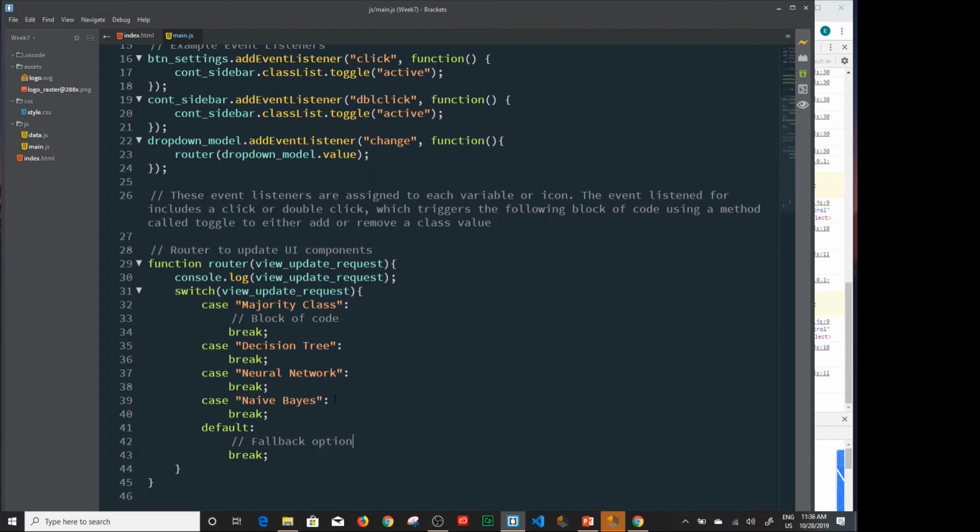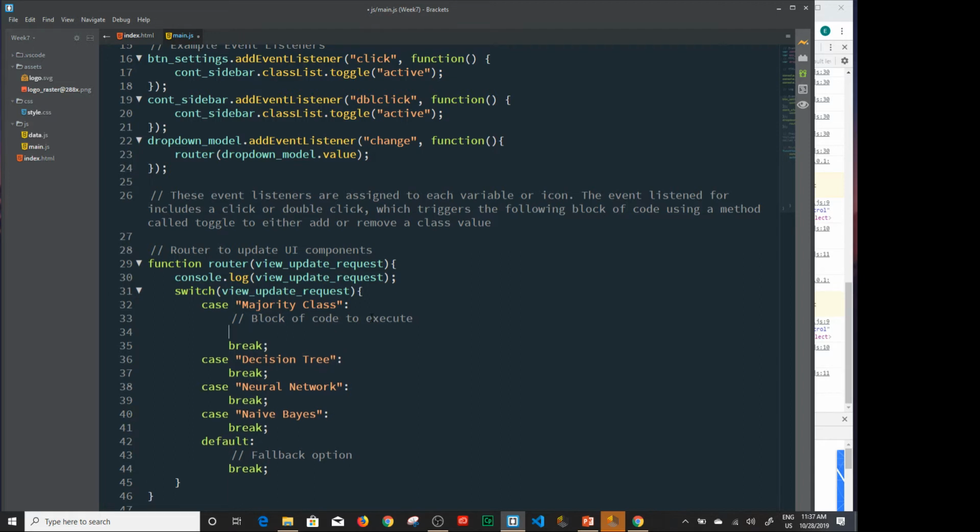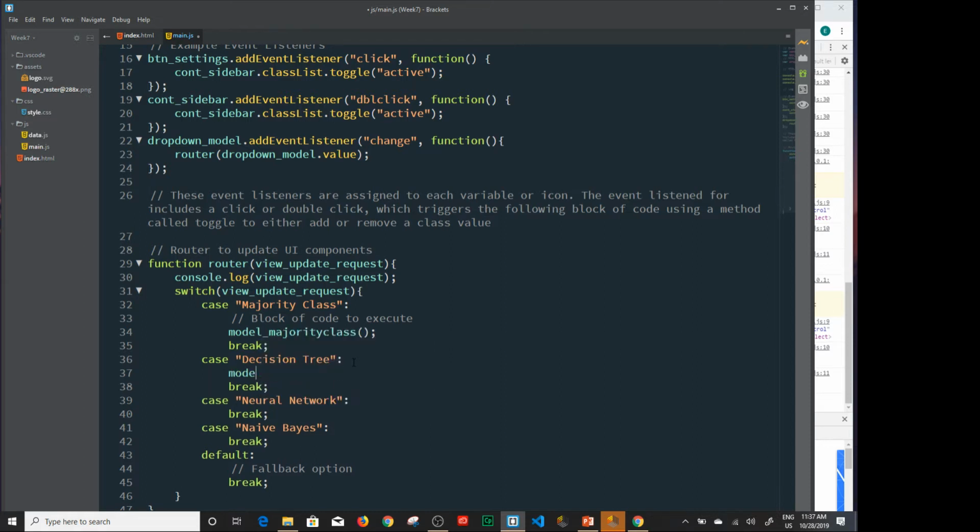So we can just call those functions. We'll revisit these and refine them a little bit later. But for now, we'll just call them model-majority class, model-decision tree.